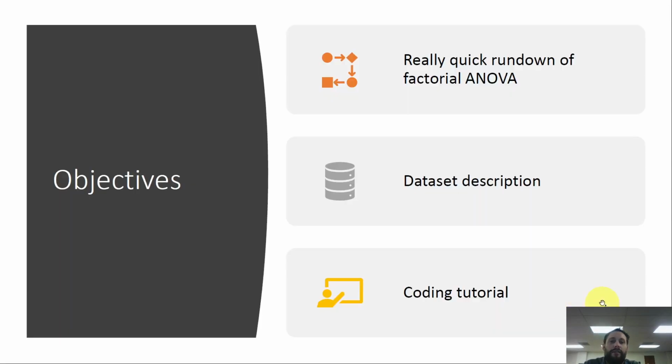So, our objectives for today: I'm just going to give you a quick rundown of what a factorial ANOVA is. I'm going to do a description of our data set so we know what we're working with, and then we'll do our classic coding tutorial.